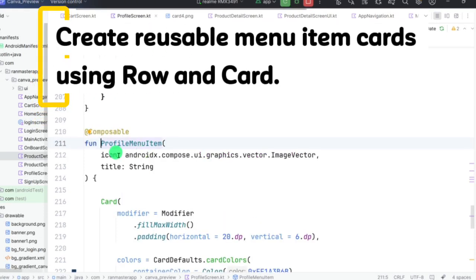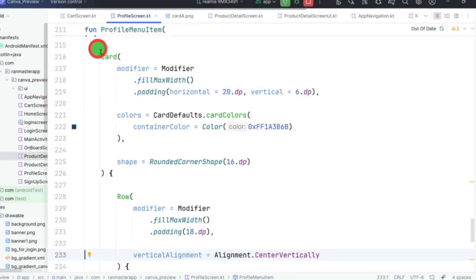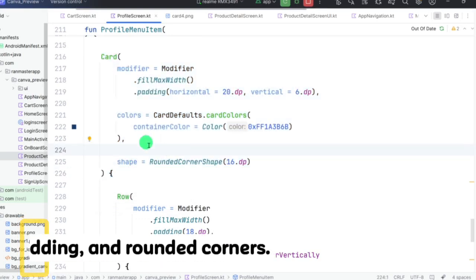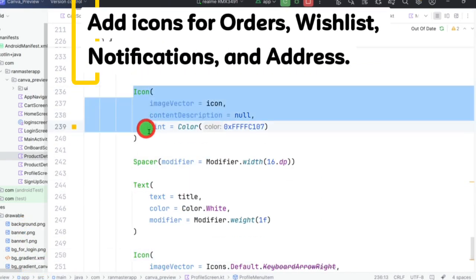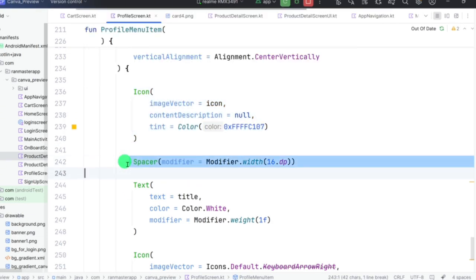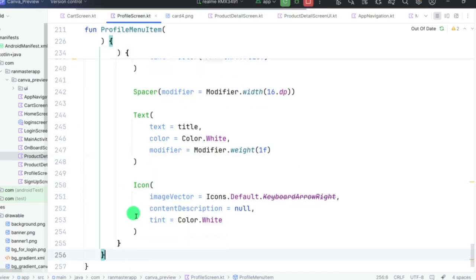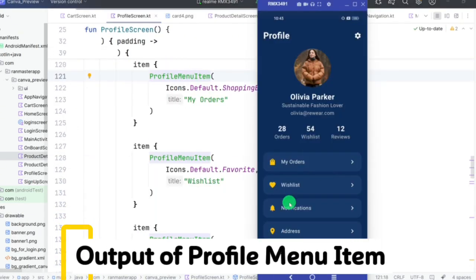Create reusable menu item cards using row and card. Apply spacing, padding, and rounded corners. Add icons for orders, wish list, notifications, and address. Output of profile menu item.